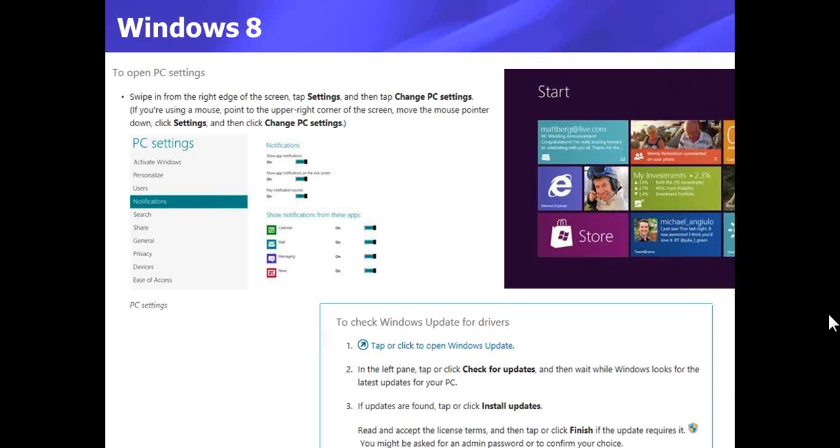Then under that, in parens, it says if you're using a mouse, move the mouse pointer down, click settings. So the point of view here is clearly that it's touch first. That's the primary procedure sentence, and it's obvious that the mouse is secondary to that.